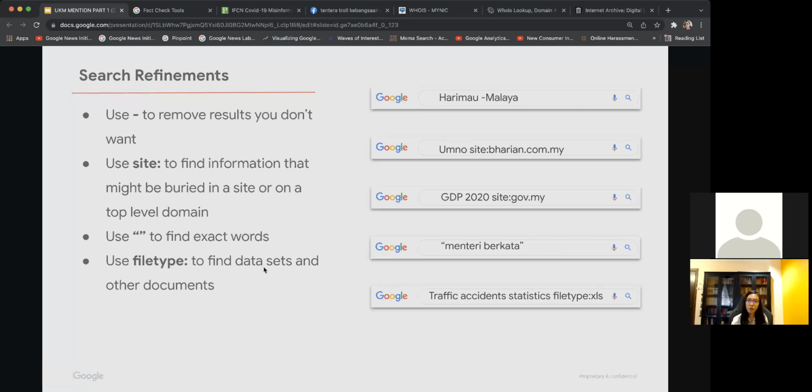Lastly is the file type. Now, file type helps you to find documents and data sets. So for example, if you want an XLS file or a doc file or a PDF file or PPT file, then you will use file type double dot. Bear in mind, all of this have no spacing. So it's minus the word, no spacing in between, site double dot, no spacing in between. And then also the quotation mark, you do not put space in between, and also with the file type double dot.